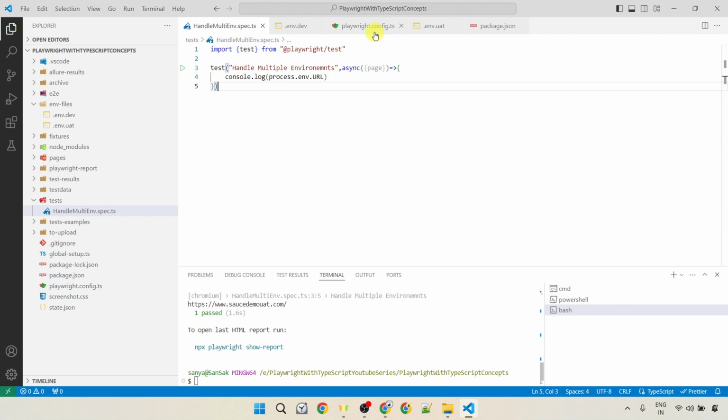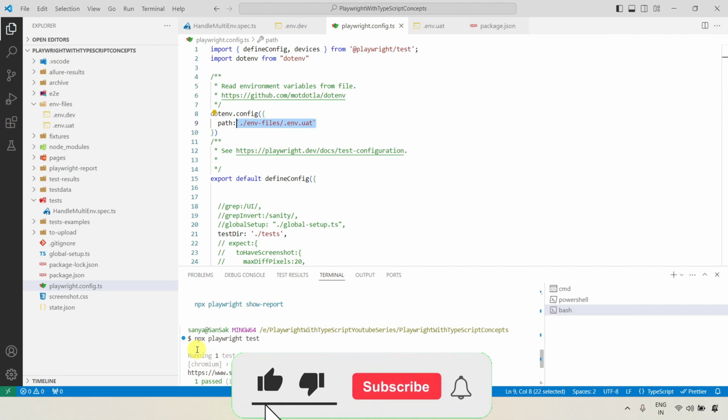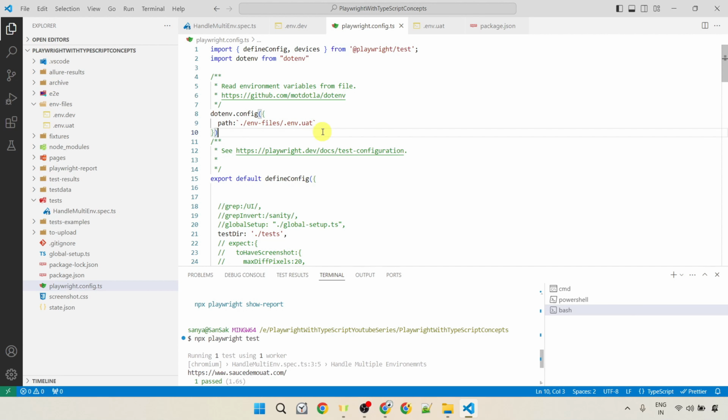So for that, we will have to provide this information while giving this npx playwright test command, right? When we want to start the execution, at that time, we will provide the information about what is your environment. So for that, what we will do, this path would be the same, right? .env-files / this .env would also be the same. The only difference is this .dev, .uat, .sanity. So that we will have to pass.